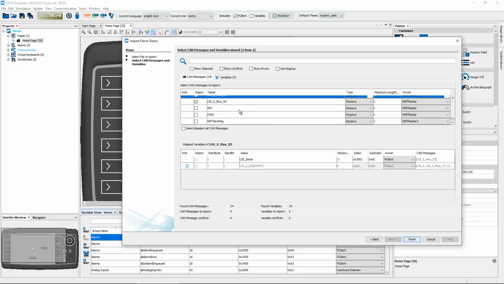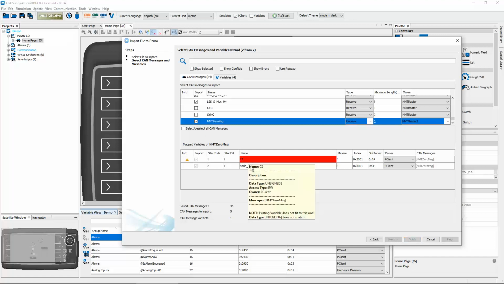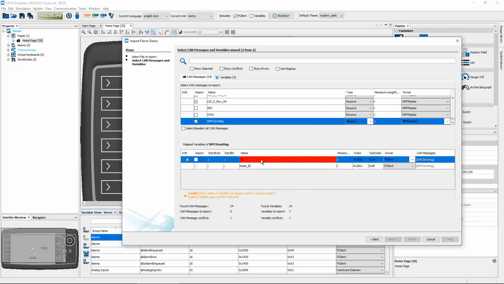delete the search, another conflict. I have created a variable called CS in my project. And now you see we have another conflict. And when I click here, it says name of the variable CS already exists in current project, existing variable does not fit to this one. And I can hover here for more information.